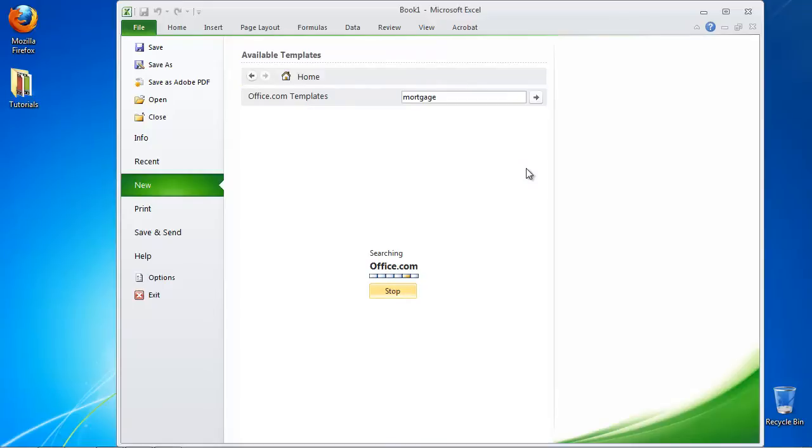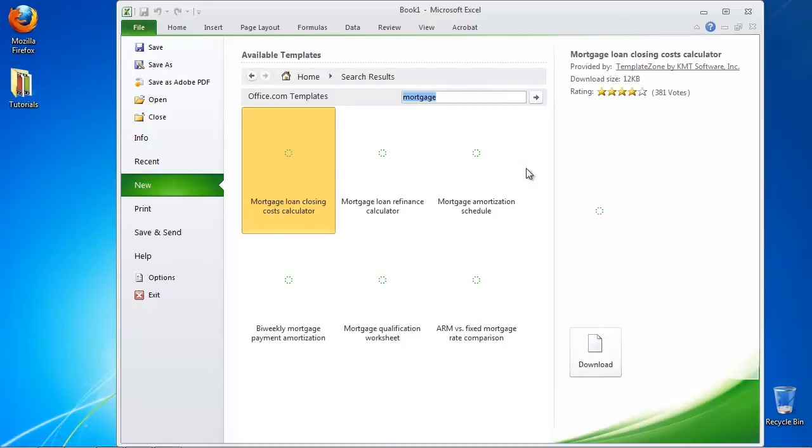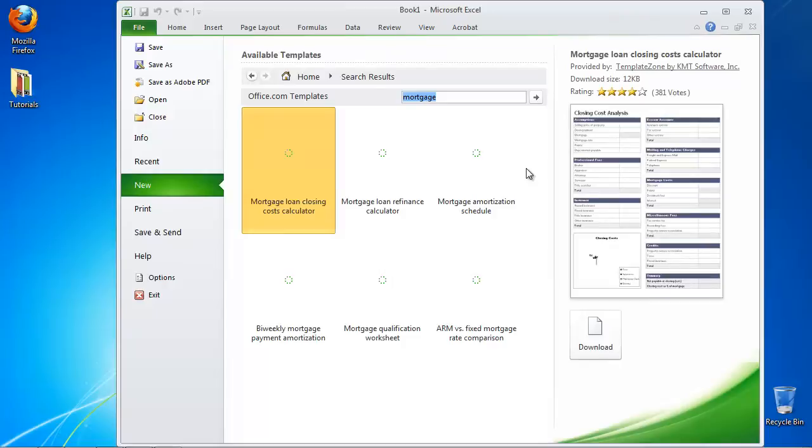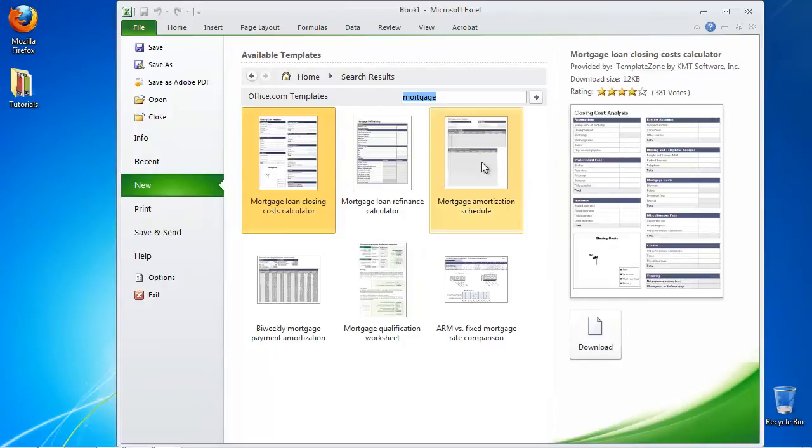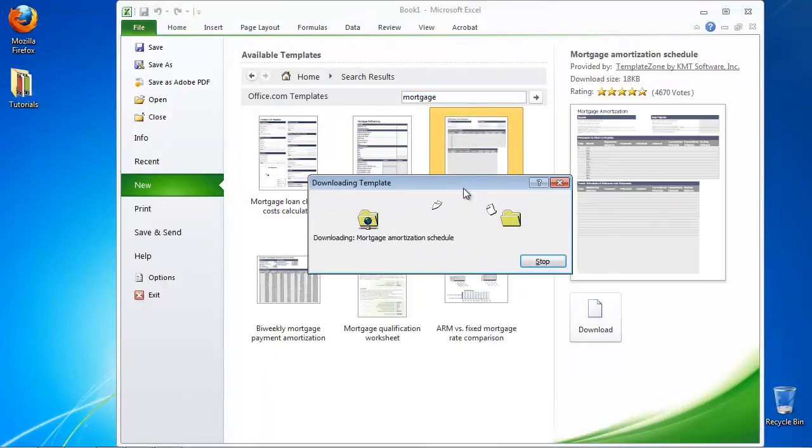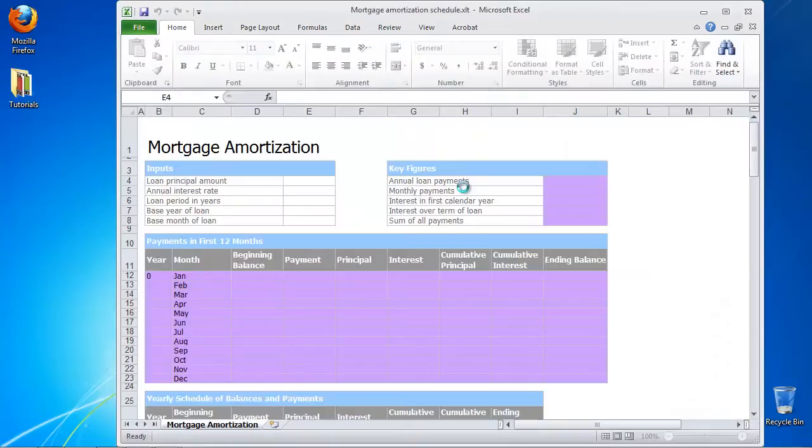Excel is connecting to its server and showing you all the templates from the server. Choose Mortgage Amortization Schedule. Click Download. A full template for mortgage calculation is opened.